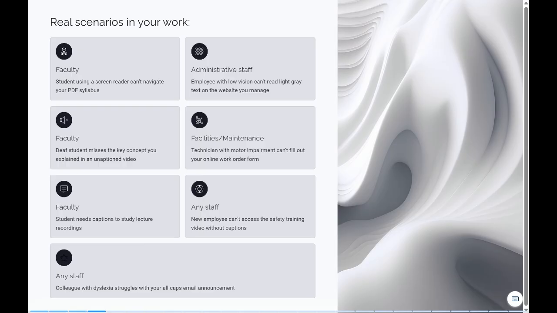Think about a new employee trying to complete mandatory safety training, but the video doesn't have captions and they're in a noisy environment. Or someone with dyslexia trying to read your email announcement that's all in caps. These aren't hypothetical scenarios. This is happening right now on our campus.